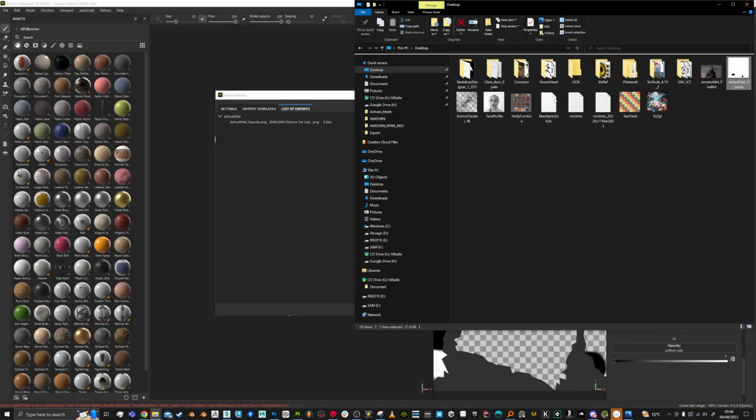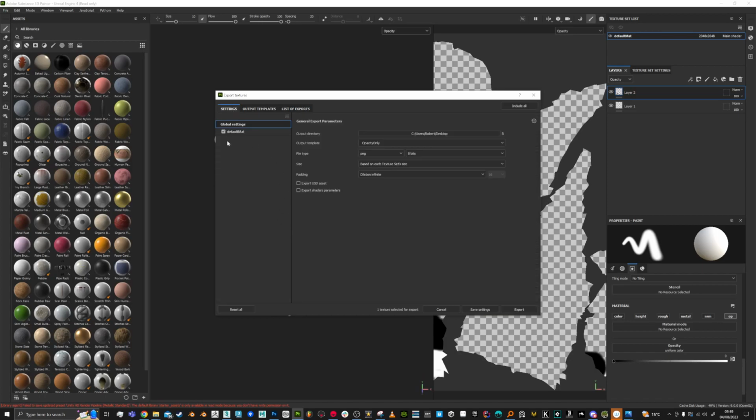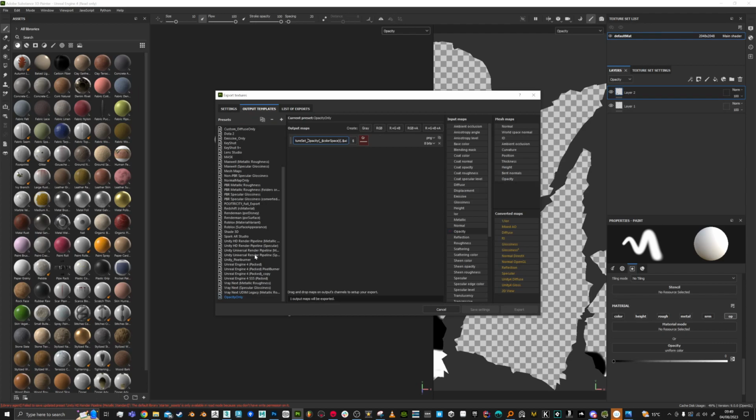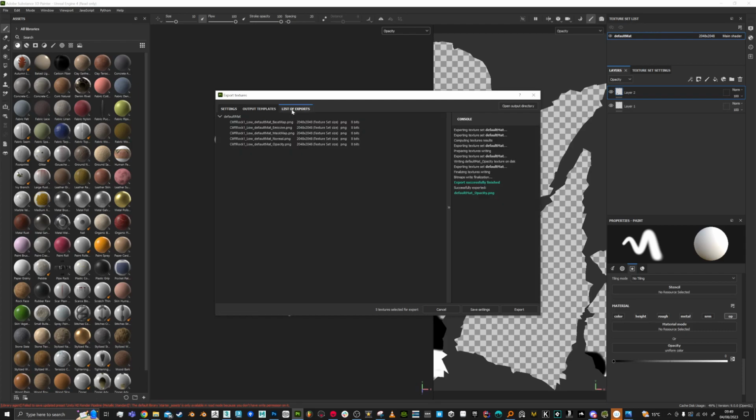So that's pretty much it. If you were using the Unity HD render pipeline, just remember when you're exporting to change this to whatever it was. So Unity HD render pipeline is, here's I think the one I changed. This list of exports basically tells you what you're going to get. So there's the opacity there.